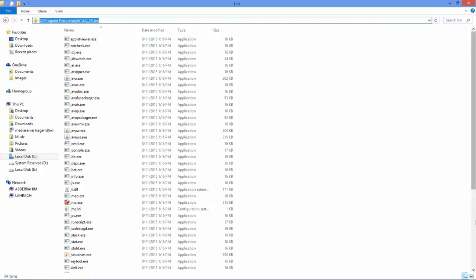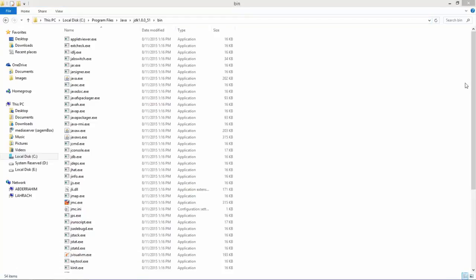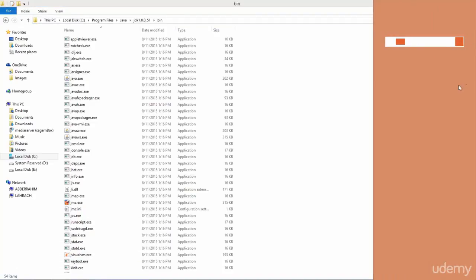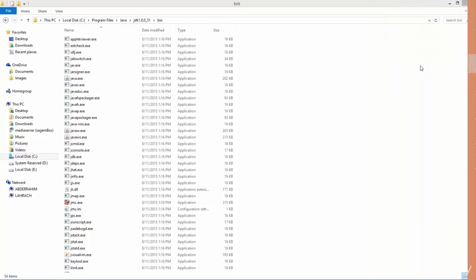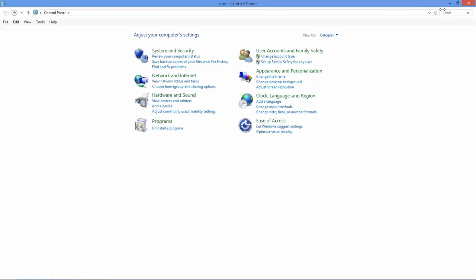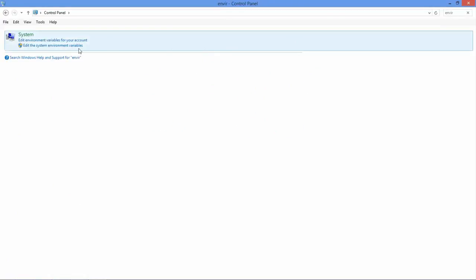And I'm just using Windows 8. So I'm just going to drag the mouse pointer to the right bottom corner of the screen. I will click on the search icon and type control panel. Click on control panel. And in the search box, type environment.